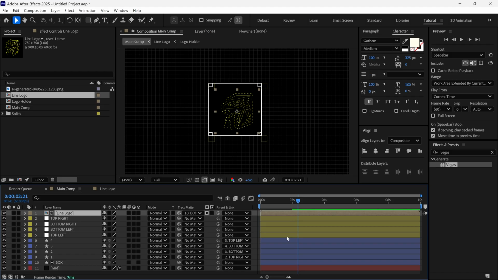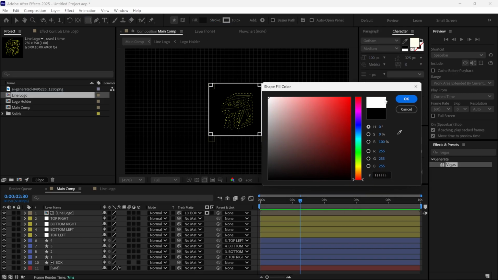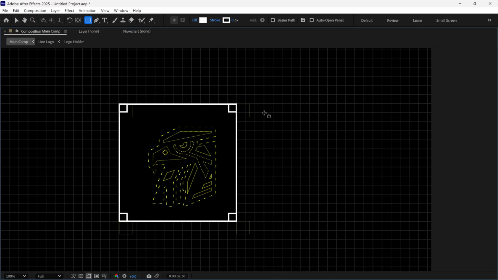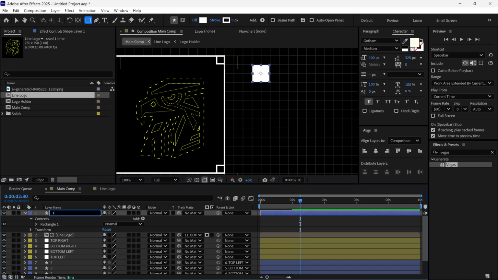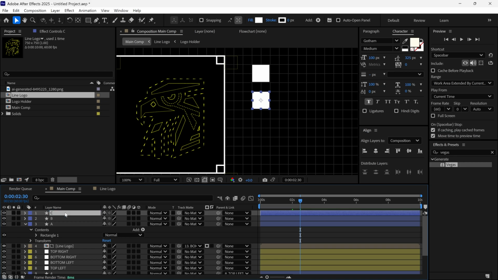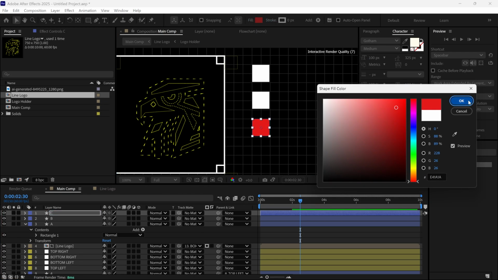Alright, it's time to create 3 small buttons. To create these buttons, I select the rectangle tool, set the fill color to white, and the stroke width to 0 pixels. Then I carefully draw the first button like this. I rename this layer, duplicate it, rename it as B, and move the first button below it. I repeat this once more. Now we have 3 buttons. Then I quickly change the color of each one.